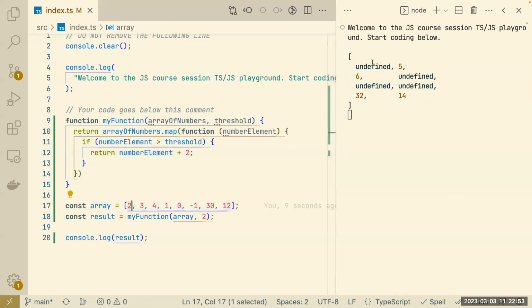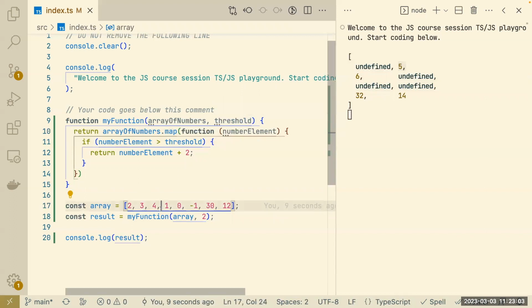we have a pattern here, okay? Some of the values are undefined, some of the values are not undefined. You may think this is kind of chaotic, but it is not, because we have a pattern. Let's go by one, element by element, and see how this works. Now, we pass array to my function, and then we say our threshold is 2.